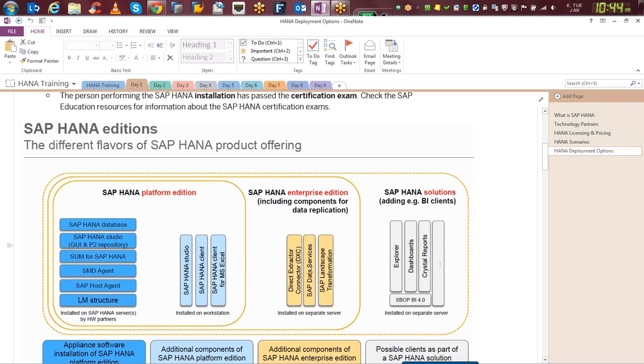We have Data Services, which is part of the Business Objects software stack, also called BODS, Business Objects Data Services. That is also a separate software which gets installed on a separate server. And finally, we have DXC. DXC doesn't need to be installed on a separate server, but DXC has to be activated. So if you go for Enterprise Edition, in addition to the core database components, you also get the data provisioning components. That is the difference between Platform and Enterprise Edition.